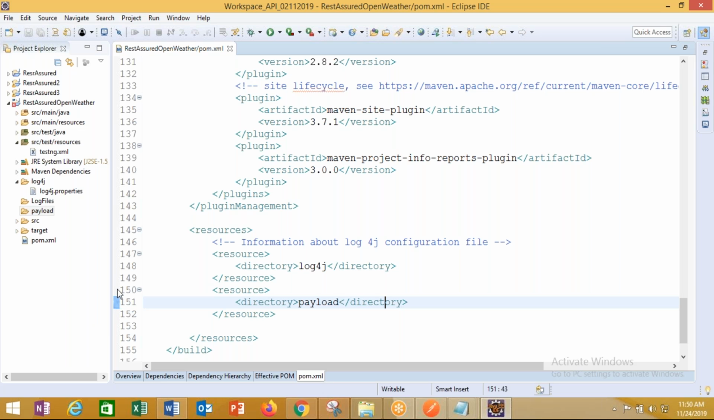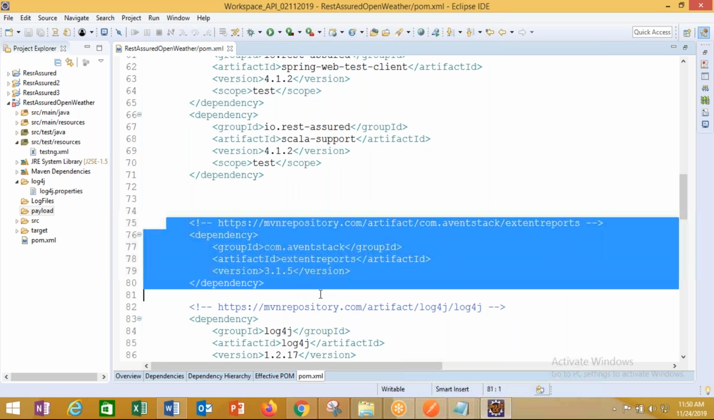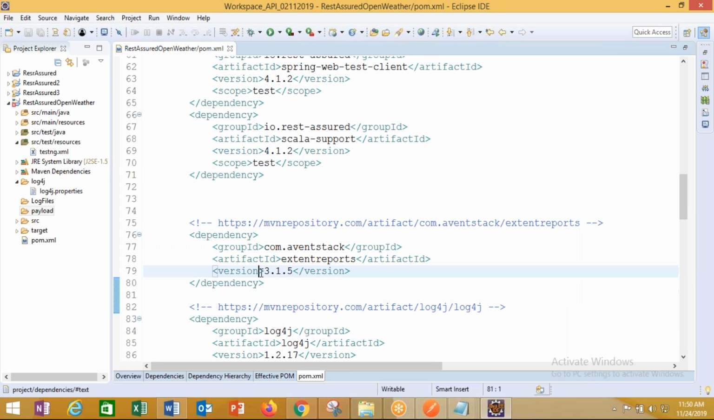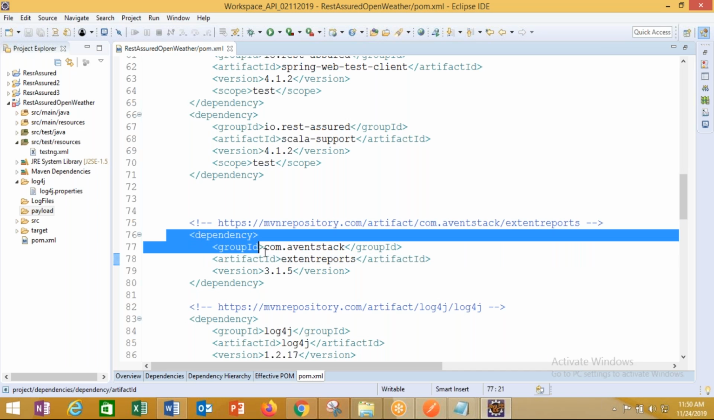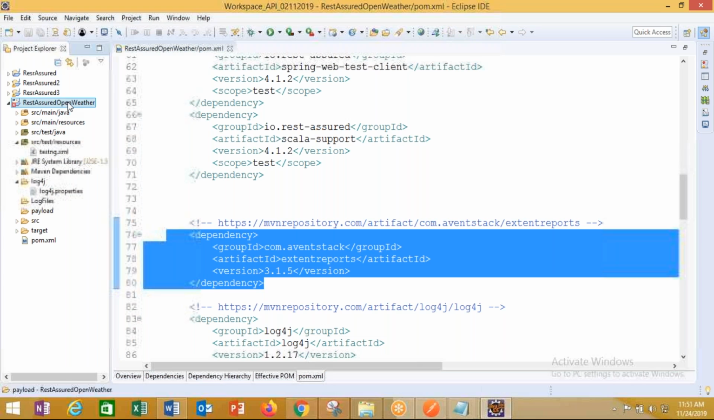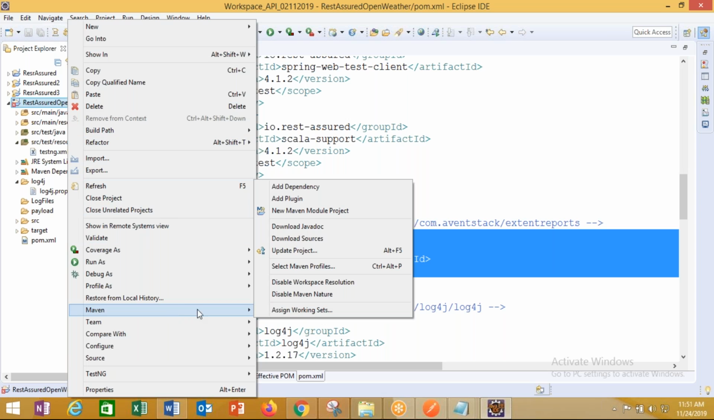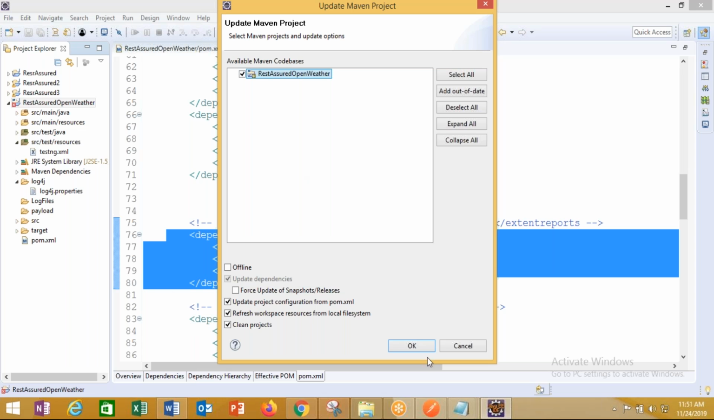So what is POM used for? It downloads these dependencies, these jar files, along with the dependent jar files of these jar files. So this jar file might be dependent on other jar files. So not only will it download this jar file for extent report, other dependencies for extent report will also get downloaded. Now, how do you download it? This is your project, right? You can right click, and you will see the Maven option cropping up. You just have to go to update project.